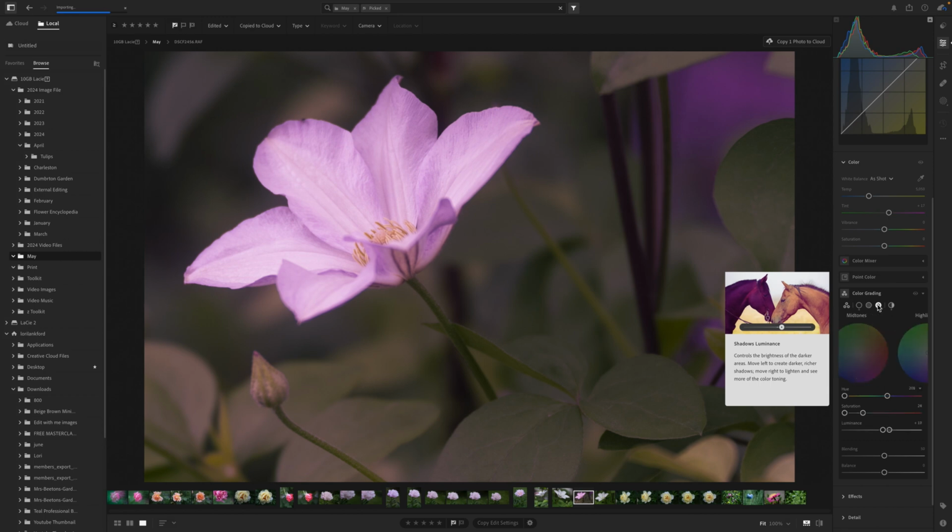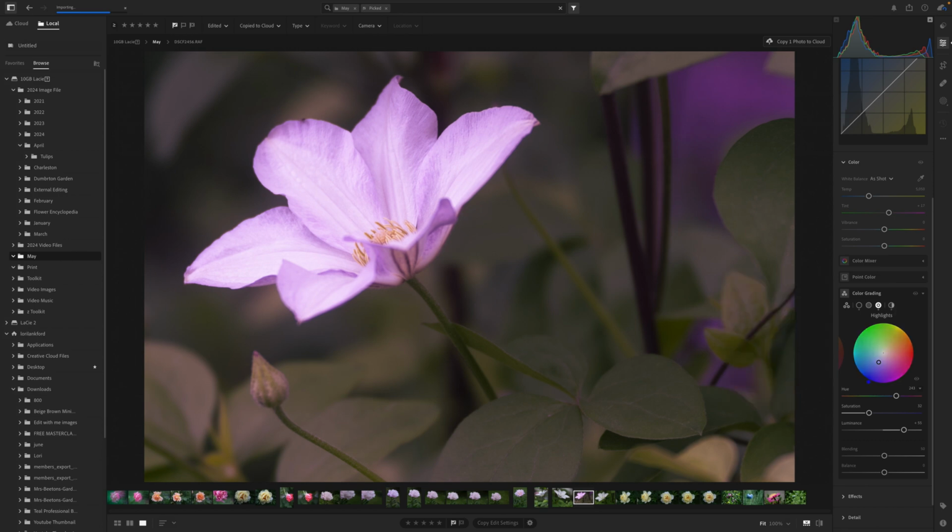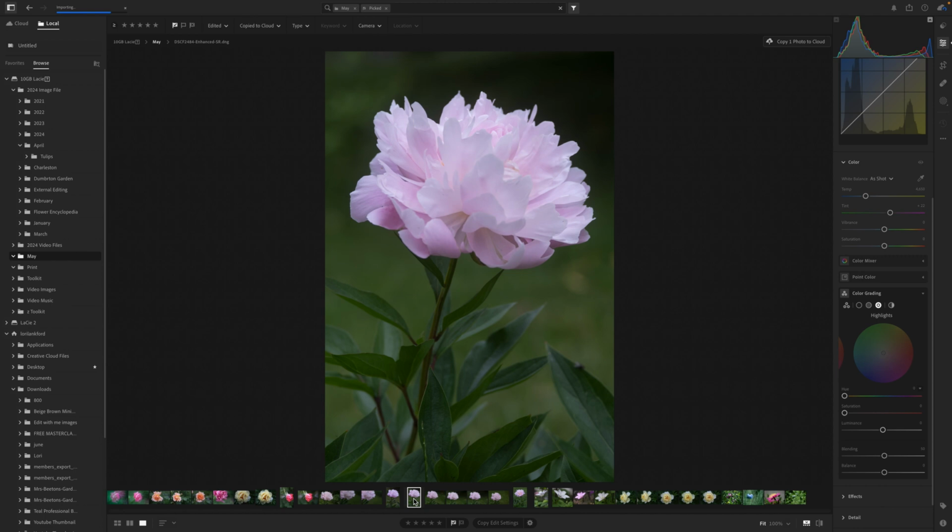And then we could come in and go to our highlights, and we definitely want to change those a little bit. And maybe we want to add a little bit more of some blue tone to those, brighten that up, and then just bring down the saturation. So we've gone from this image to here with just a couple changes in our color grading panel. So color grading is a fun thing to try. It's a way, again, to impact the color tones in your image using the shadows, highlights, and your midtones. So that's a fun way.